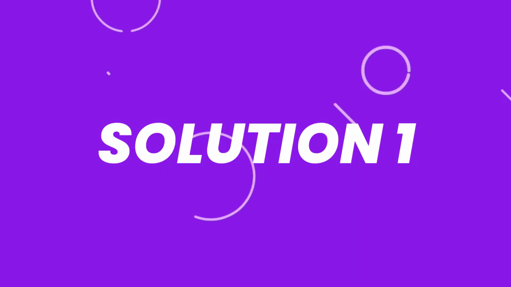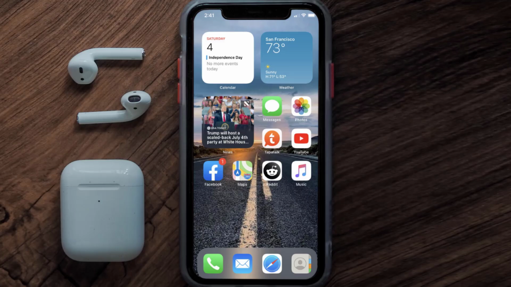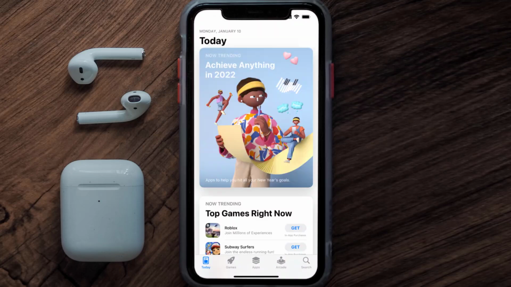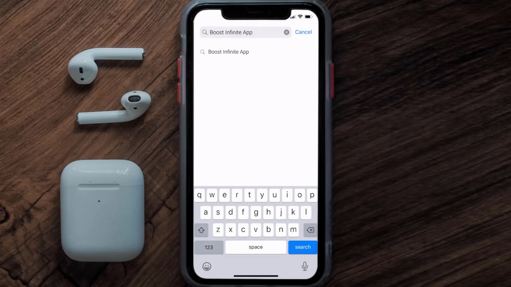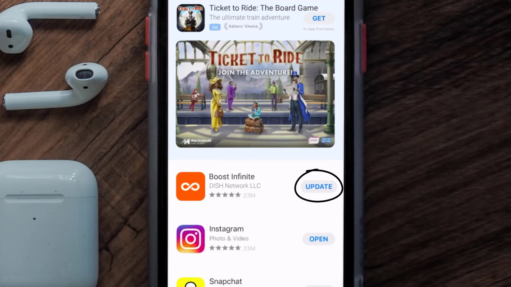So first of all, you need to make sure you're running the latest version of the app. Open up App Store on your device, and then tap on this search icon in the bottom right corner. Then search for the Boost Infinite app. And if you see this update button right next to the app name, simply tap on it to make sure you're running the latest version of the app.